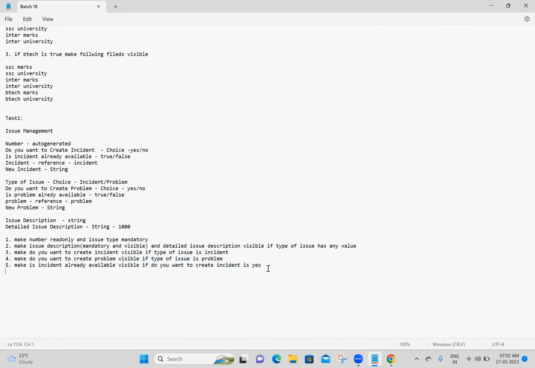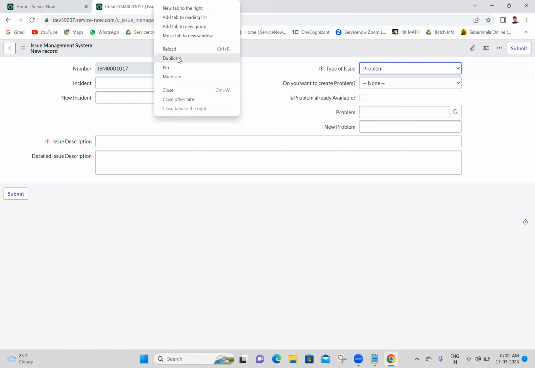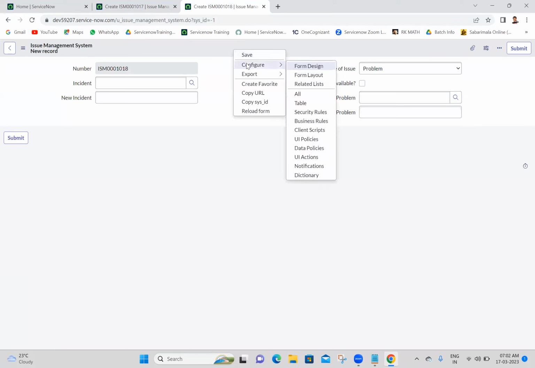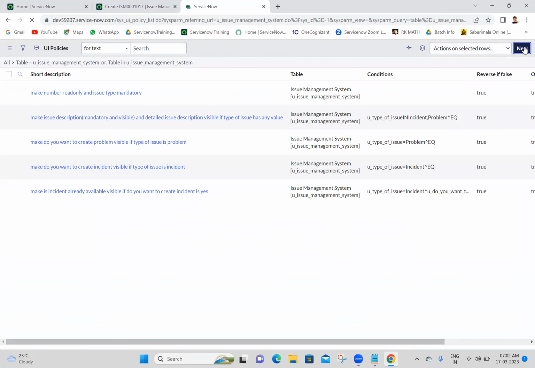See? Sixth UI policy. Make problem already available visible, if do you want to create problem is yes. Okay. Copying it. I'm saving it. Yes. I'm closing this. I'm taking duplicate window. Configure UI policy. New.